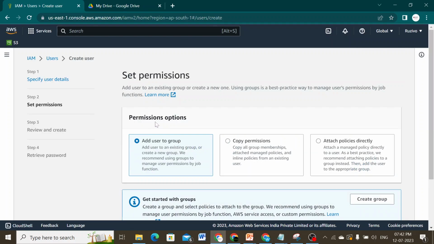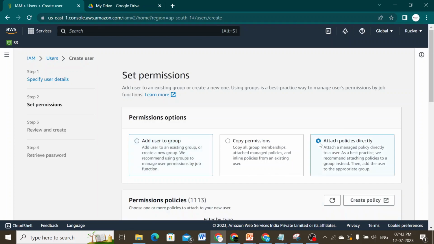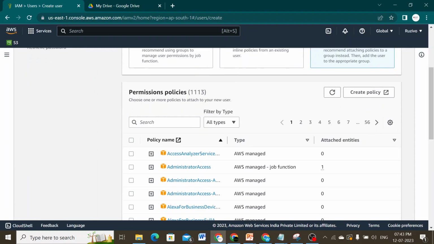We have permission options: add to a user group, copy permissions, or attach policies directly. Since we are creating a user for the first time, I'm going to attach policies directly. Here in the permission policies, we have inbuilt policies created by AWS, around 1113 policies right now. I'm going to give an option here: I want to give a user access only to the AWS S3 bucket.